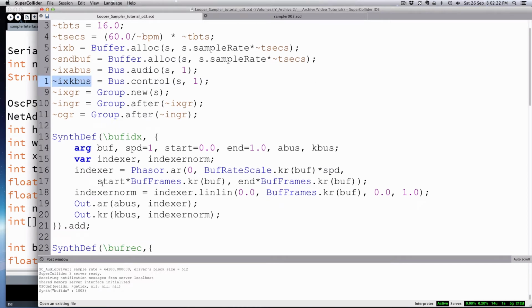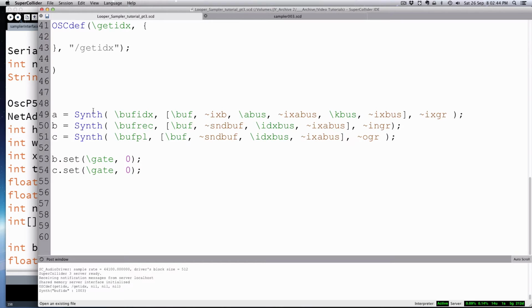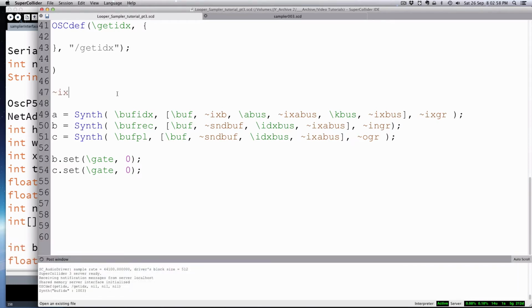That's where the buffer index is sending this. It's sending the index, this phasor value, which is the thing that's going to keep everything in sync, to this IXK bus. That's the control rate one. It's also sending the same thing to the audio bus, the audio rate one. But that's too much information for Processing to handle at a frame rate. It's 44,100 times a second, and the frame rate is about 60 times a second. So we just need a control rate, and even the control rate is pretty fast for it. Just to show you what it does, my bus is called IXK bus.